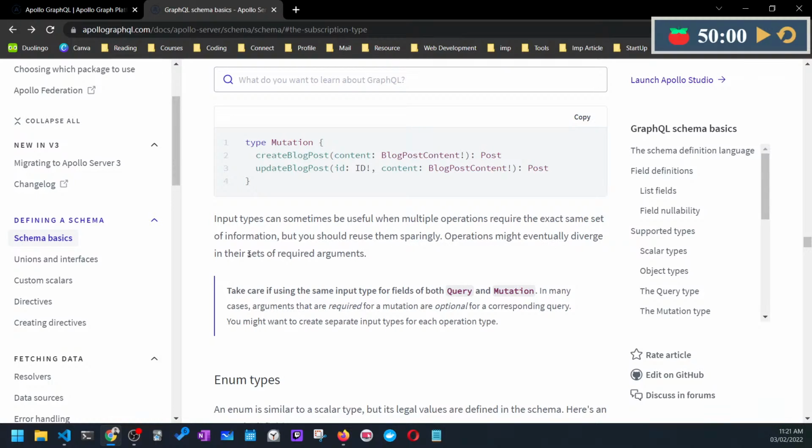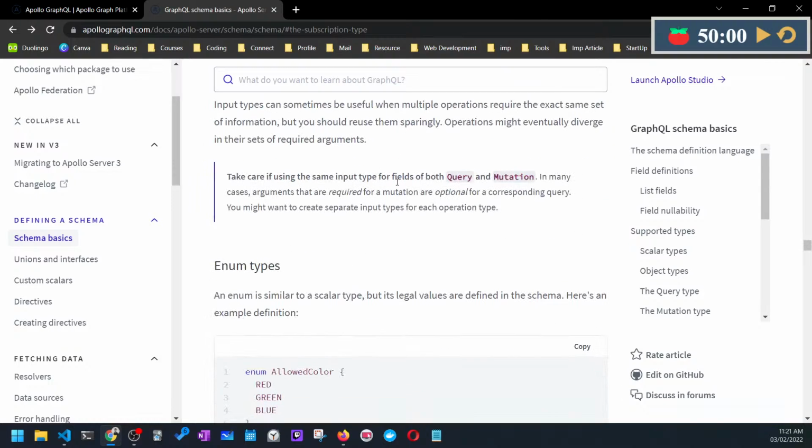Operations might eventually diverge in their sets of required arguments. So whatever input type and nesting you have defined, it will take those as it is.